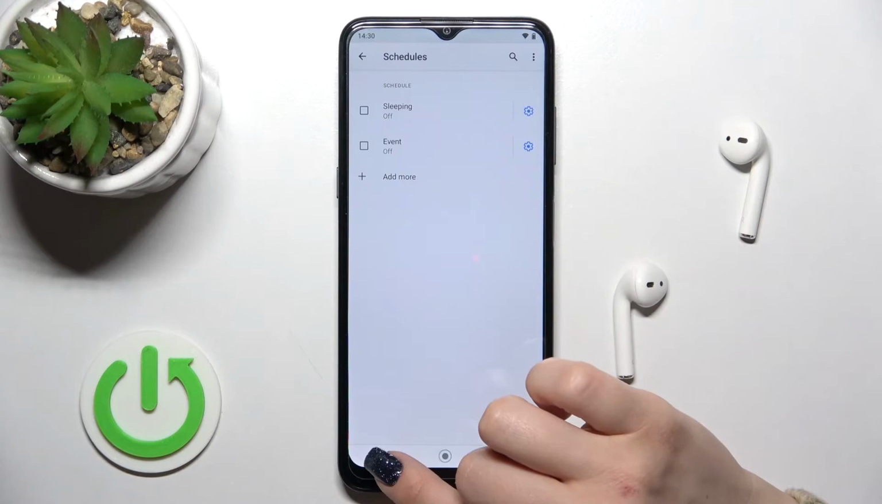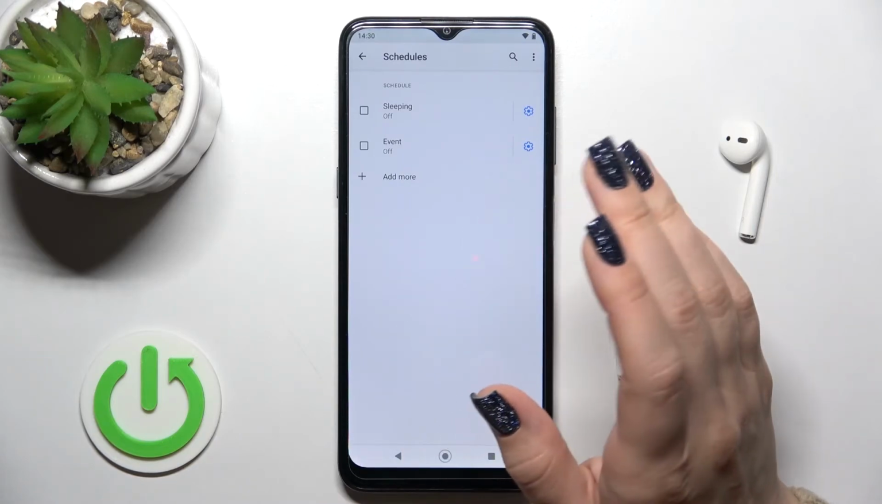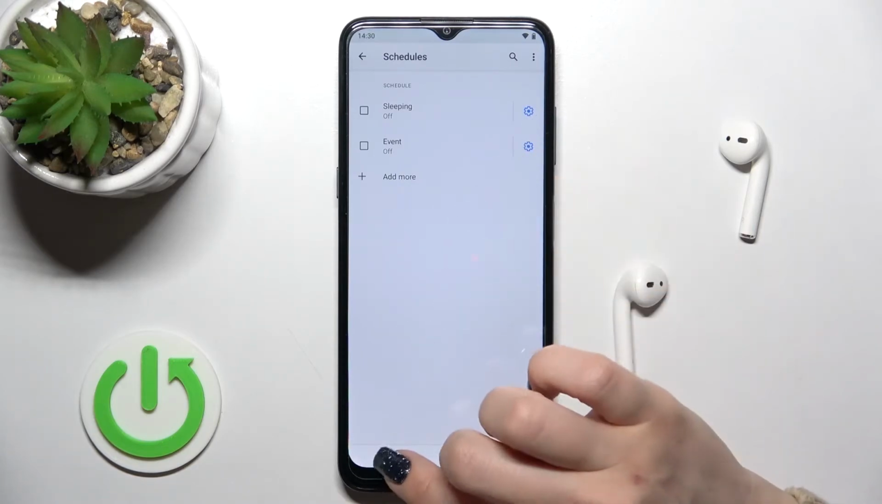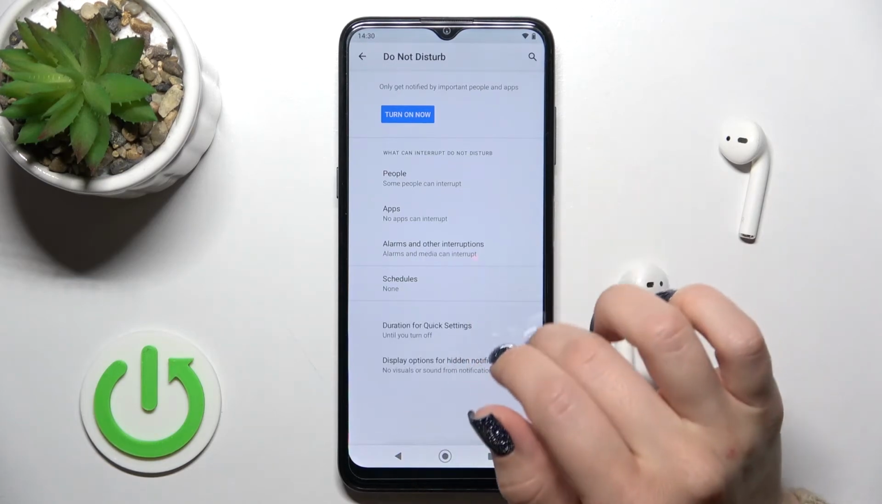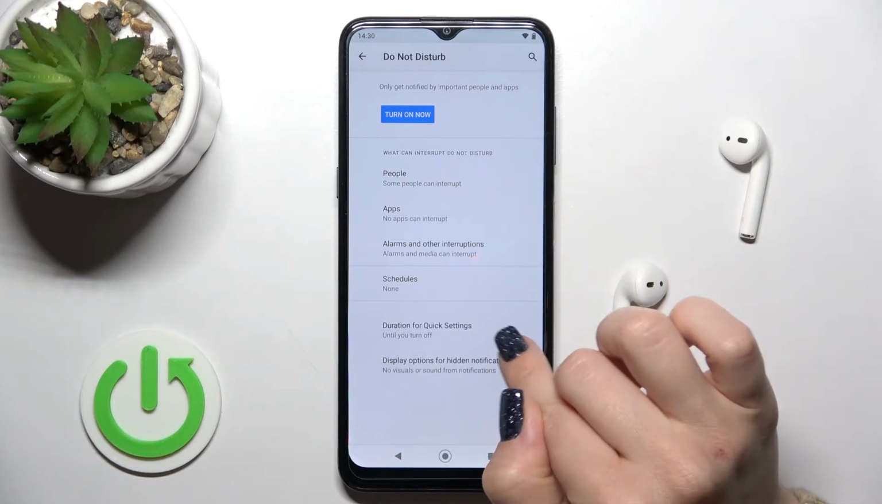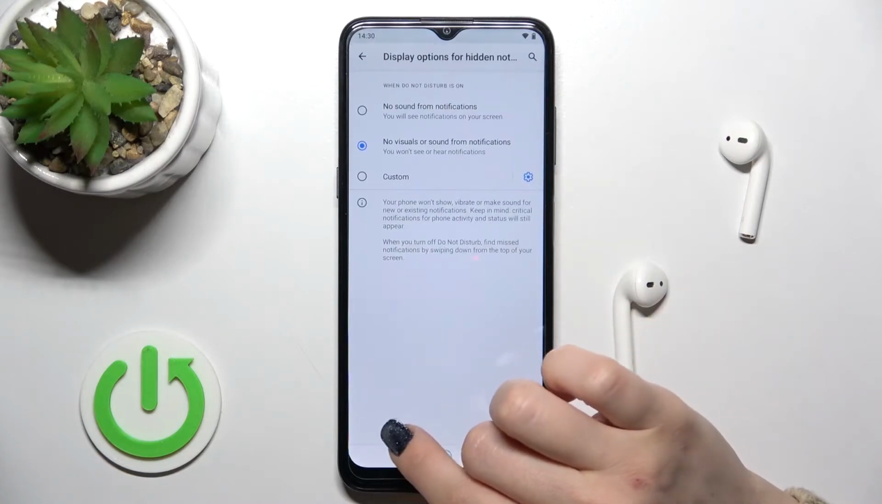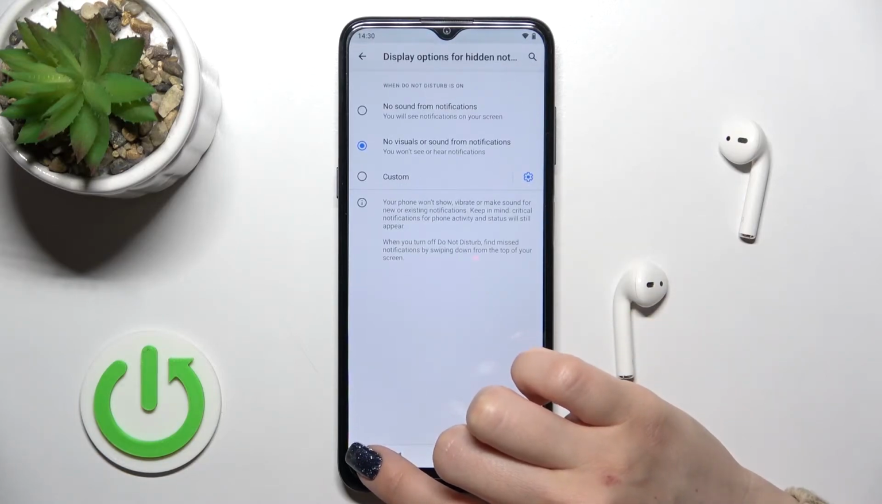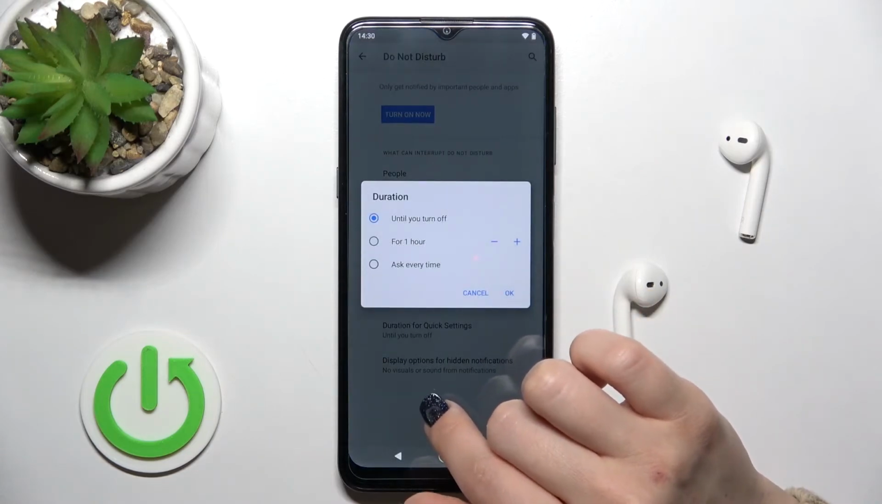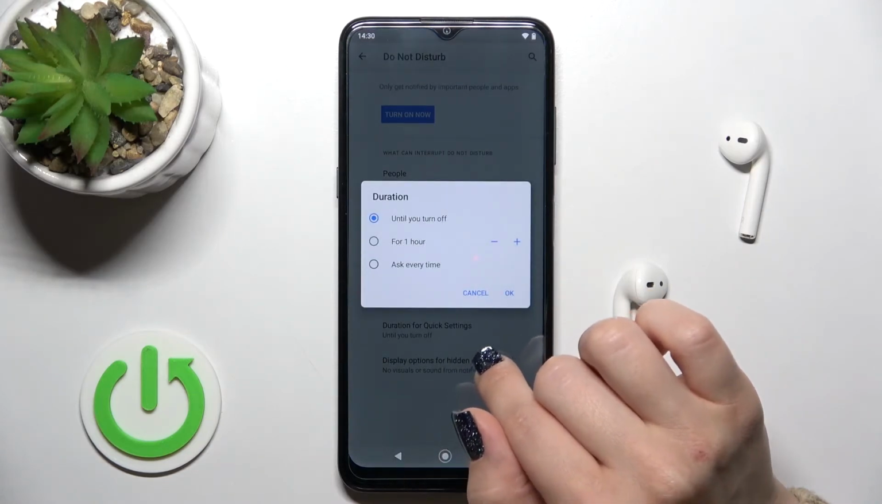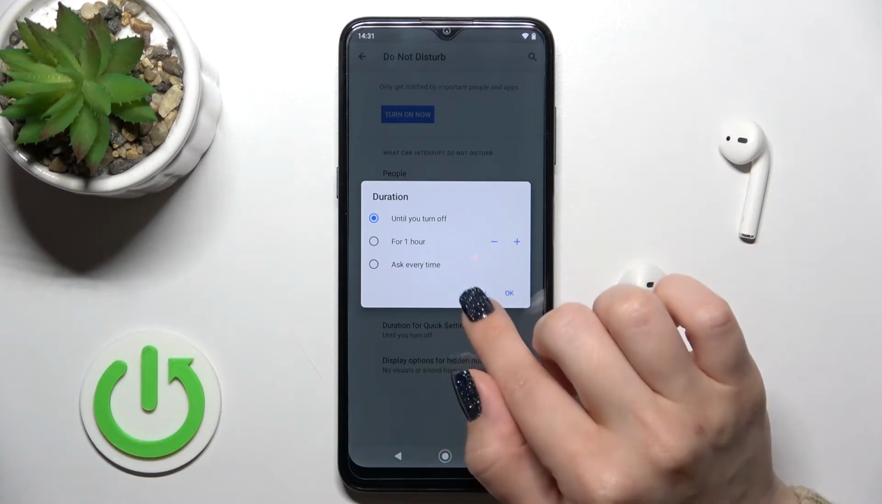Also we can here add the schedule, so we can add the start and end time of the Do Not Disturb mode here. And also we have here the advanced options, to display options for hiding notifications, and change the duration for quick settings here.